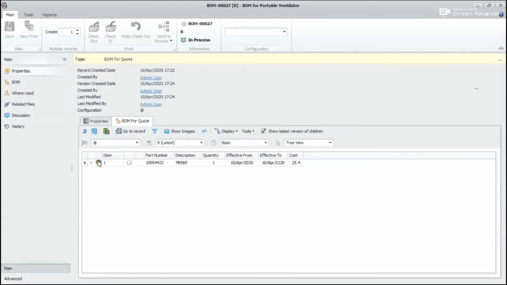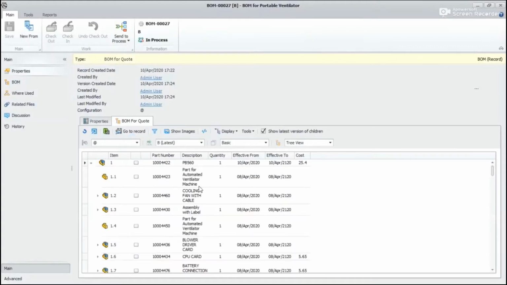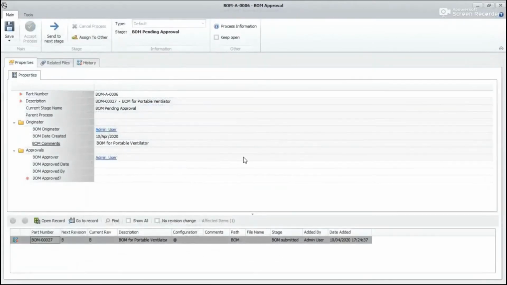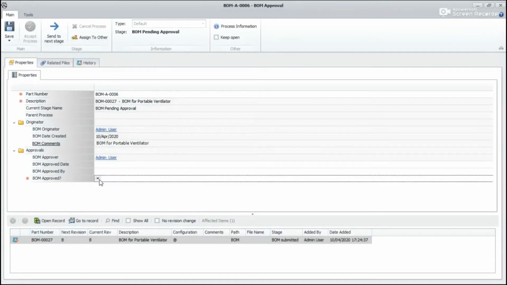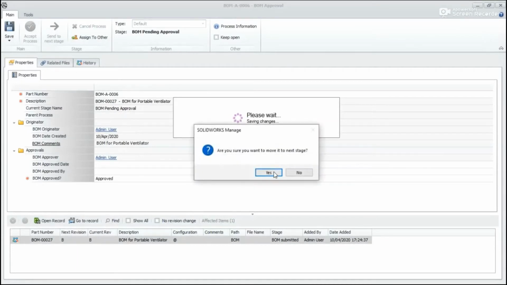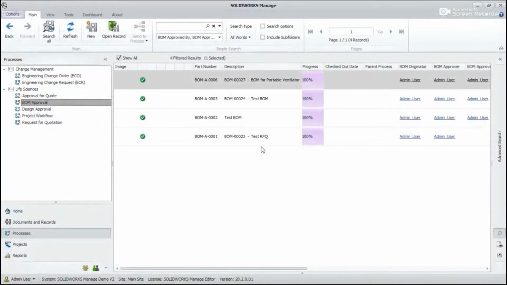check the bill of material, and here you will enter whether the bill of material is approved or rejected. I'll choose approve, click on save and send it to the next stage. So once the process is done, you can see the bill of material is approved.